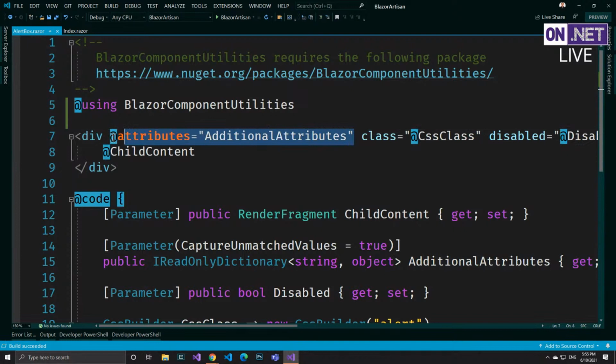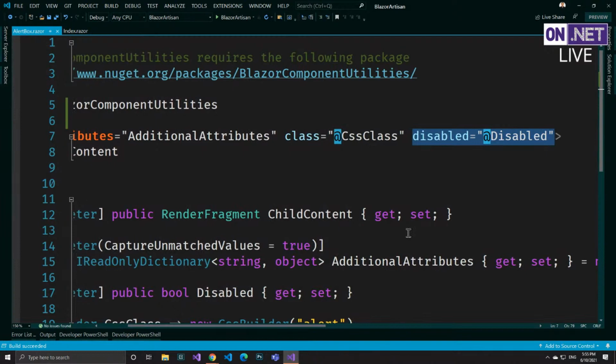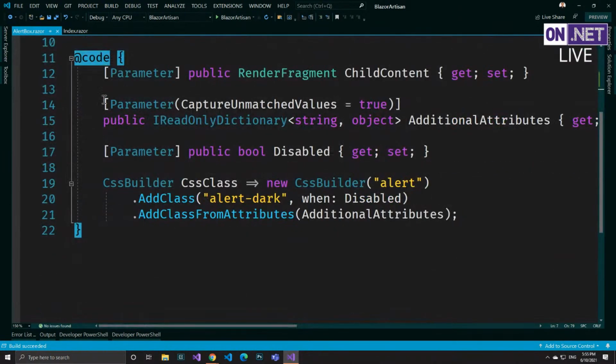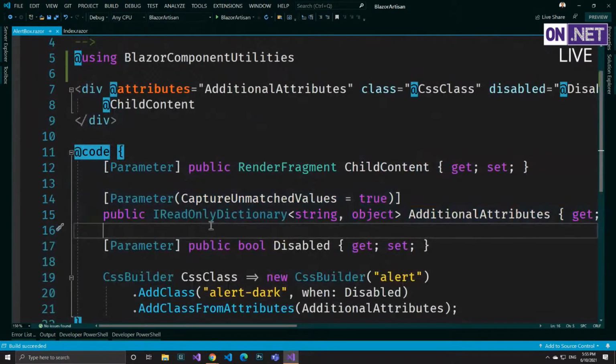So we're still going to accept any HTML attributes here. And then we also have a class attribute that we're going to append to. I've also added disabled in here just to show that we can do other attributes as well. And then we're still using this additional attributes code. I don't think I quite explained this exactly either.